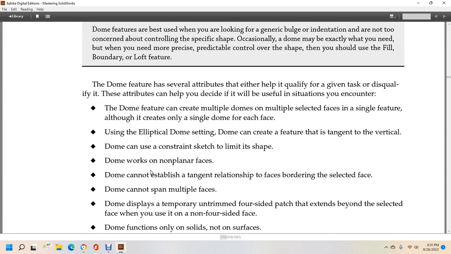The dome feature can create multiple domes on multiple selected faces in a single feature, although it creates only a single dome for each face. Using an elliptical dome setting, the dome can be created in a feature that is tangent to the vertical. Dome can use a constraint sketch to limit the shape. Dome works on non-planar faces.